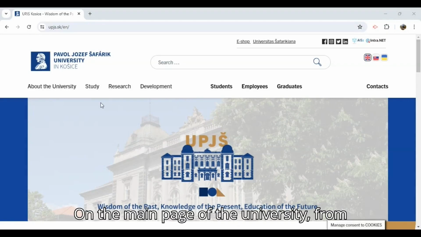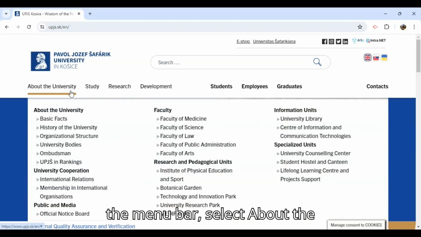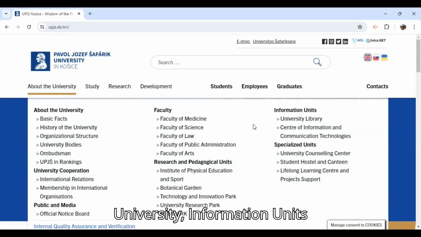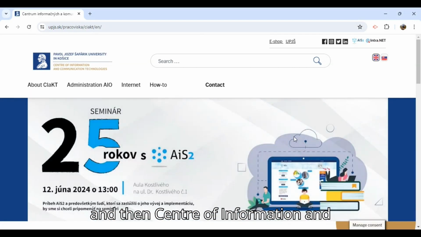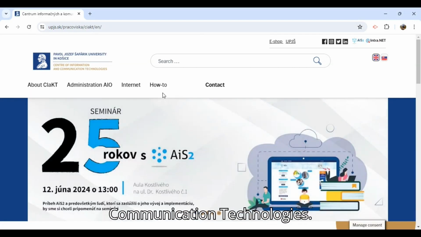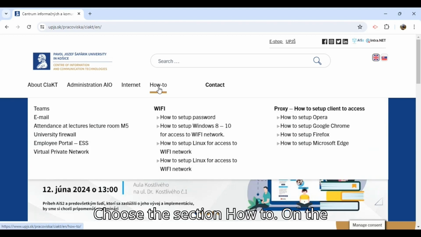On the main page of the university, from the menu bar, select About the University, Information Units, and then Center of Information and Communication Technologies. Choose the section How To.